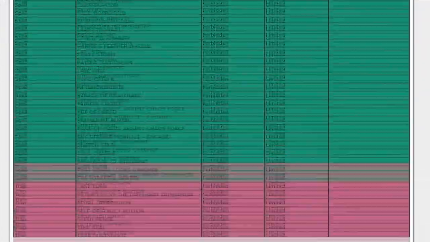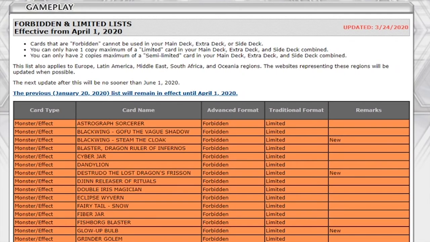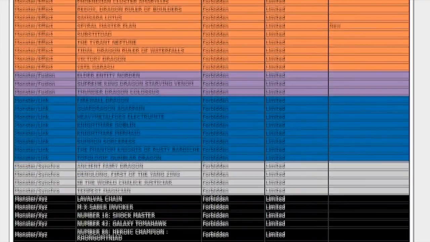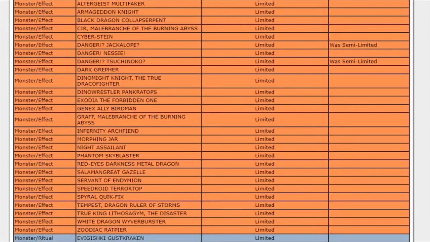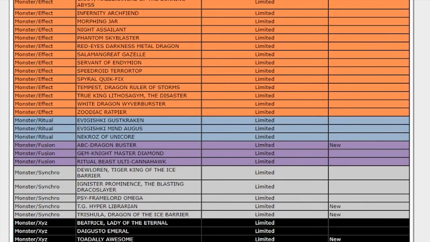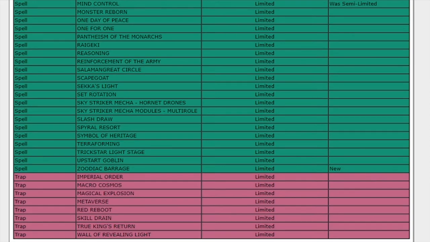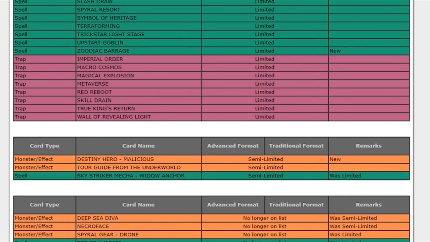Some very interesting limits. So let's get through it one more time. For the banned, we have Blackwing Steam the Cloak, Destrudo the Lost Dragon's Frisson, Glow-Up Bulb, Lunalight Tiger, and Spiral Master Plan. For limited, we have Danger Jackalope, Danger Tsuchinoko, ABC Dragon Buster, TG Hyper Librarian, Trishula Dragon of the Ice Barrier, Totally Awesome, Zodiac Drident, Instant Fusion, Mind Control, and Zodiac Barrage. Okay, that was a mouthful. That were a lot of limits. For semi-limits, we have Malicious and Widow Anchor, and off the list go Deep Sea Diva, Necrophase, Gear Drone, and Pot of Avarice. Well, this is going to be interesting. I'm looking forward to it.